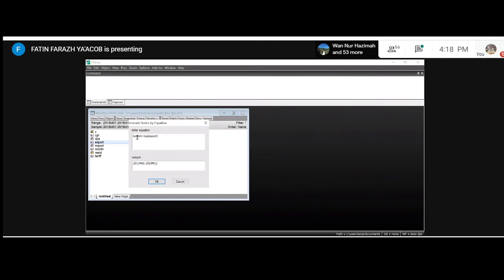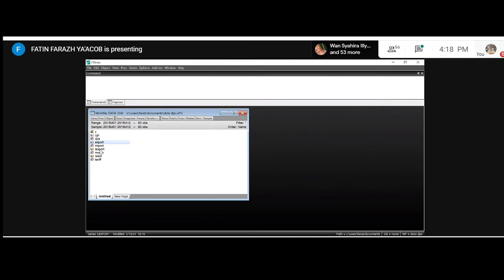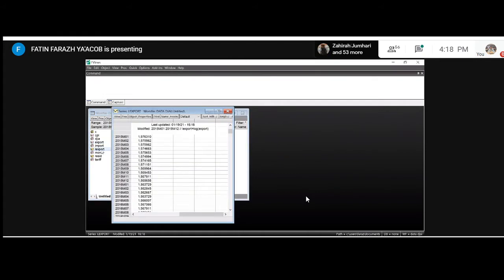Then you close the bracket and then you click OK. So you see there is an L export here, so it means that you already transformed the data. Okay, L export. Then you double click here, so you can see this one.